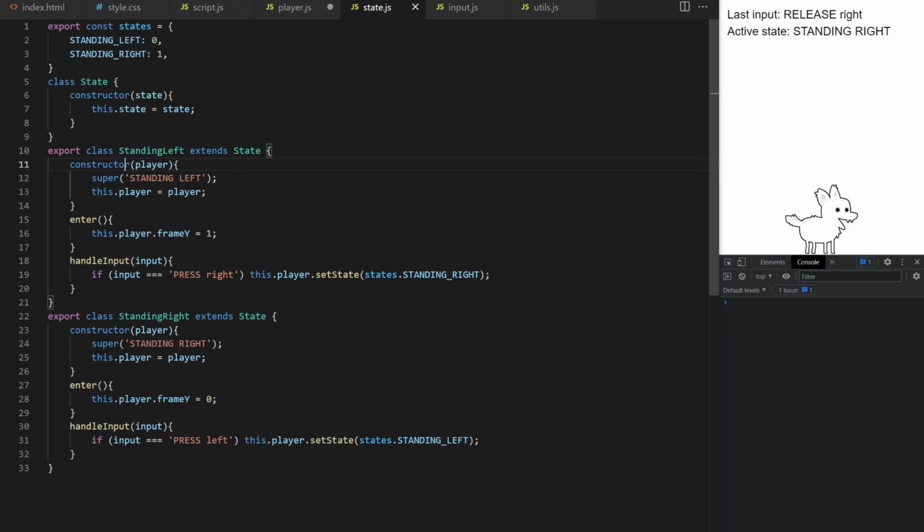I like to think of this type of state management as we are locking player in different states. While player is in a specific state, it will ignore some inputs and it will only react to inputs we define in its handle input method. Here we can see that while in standing left state, player will only react to pressing right arrow key and it will make it switch to standing right state. While in standing right state, player will ignore all inputs except for pressing of left arrow key, which will make it swap to standing left state.